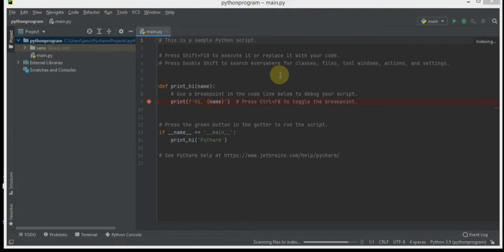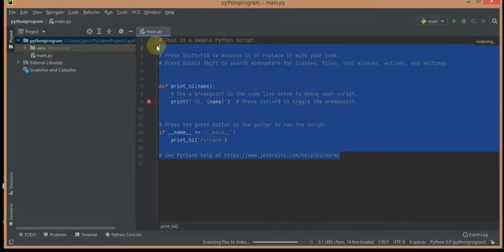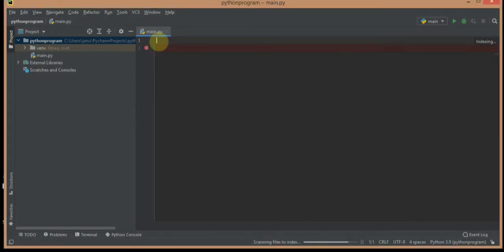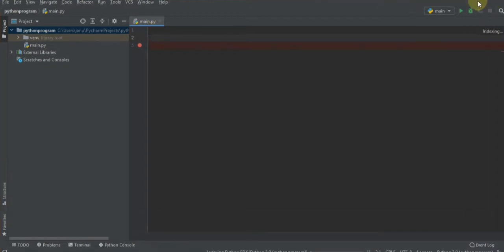This is the main interface of the PyCharm IDE, and you will see default code printed on your screen, so you may remove everything here. As we discussed, Python syntax is very simple, and Python is very similar to the English language. That is why the Python environment and setup is very easy.